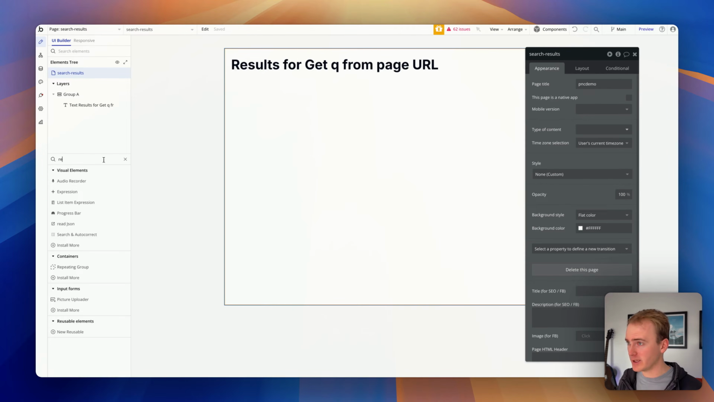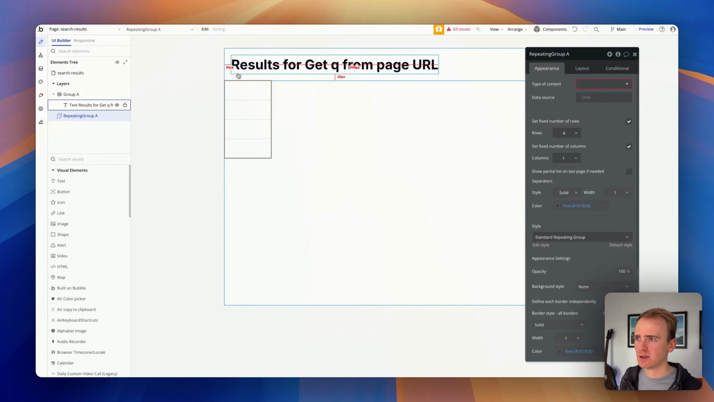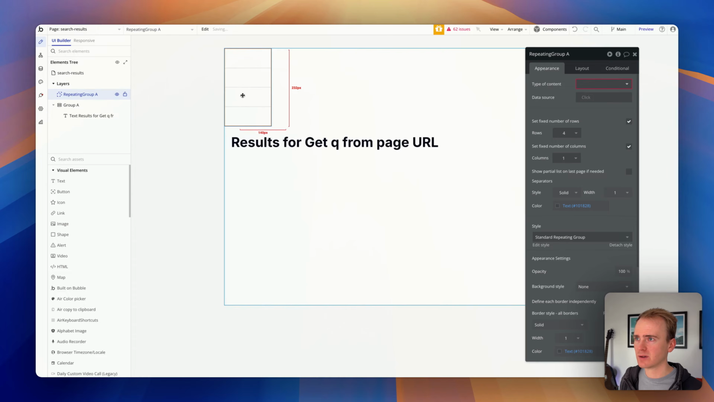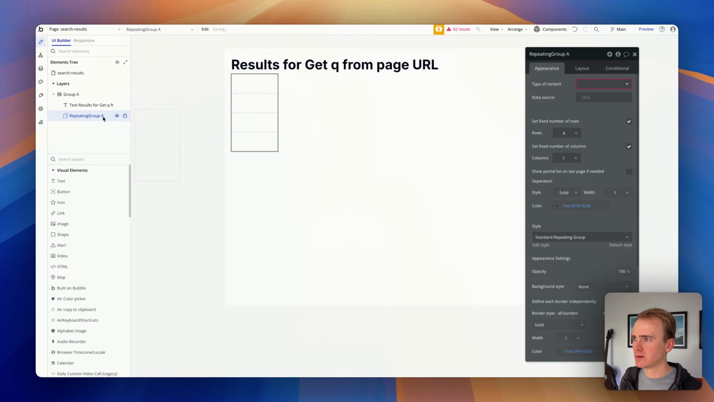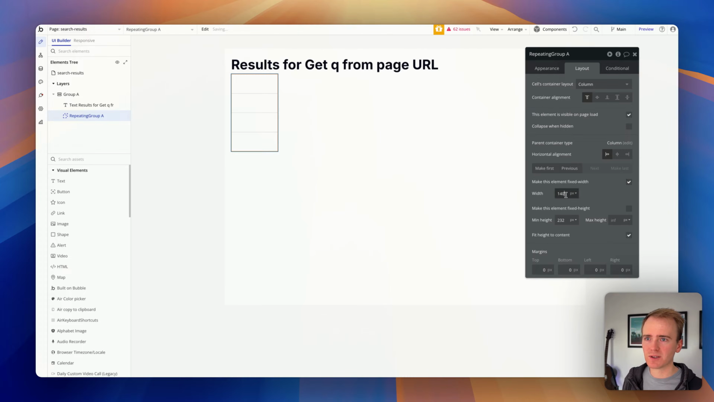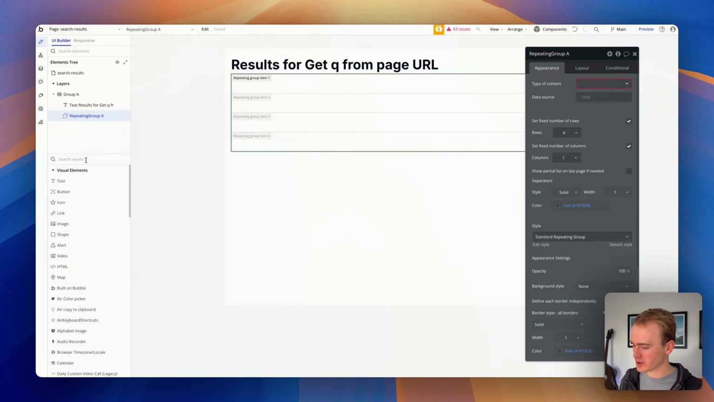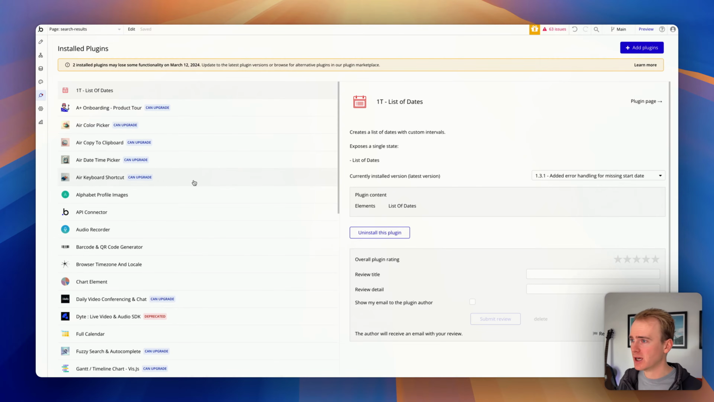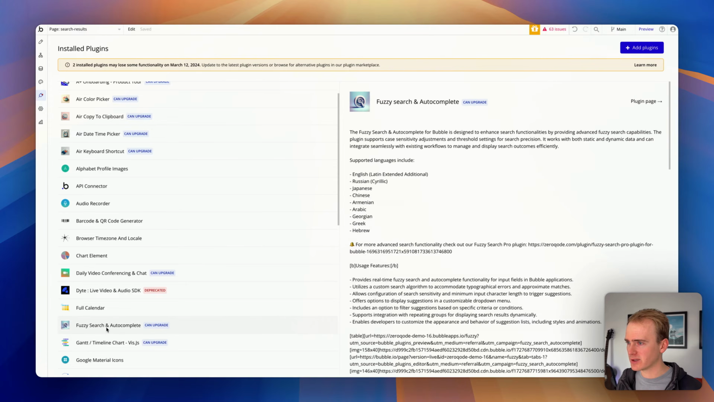So now we need a repeating group because we want to show our results. Put this into the group. I would suggest using something like a reusable element as a card so that you have a consistent look of your contacts. But we're also going to add in a fuzzy search because that way we can search across multiple fields. And a really good one to get you started is fuzzy search and autocomplete by Zero Code.